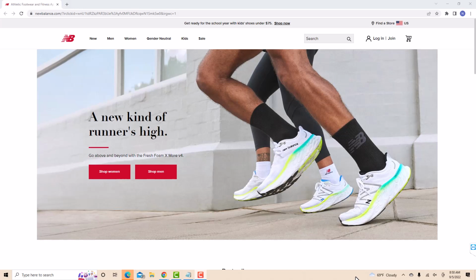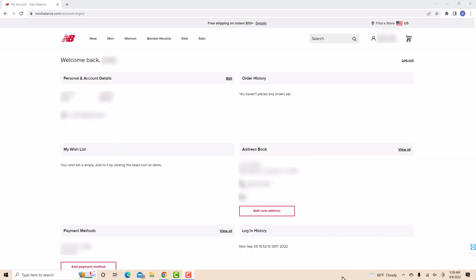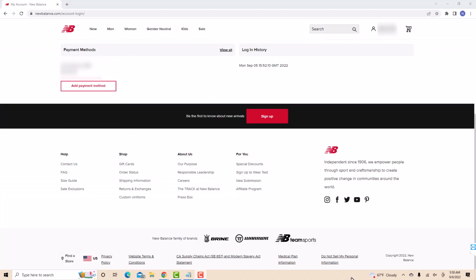But if you already have an account, just open the website, then click Login. Now, log in with your email and password. Once you're logged in, scroll down to the bottom, and you will see a section for Help. Under Help, you will see an option that says Contact Us. Click on Contact Us.